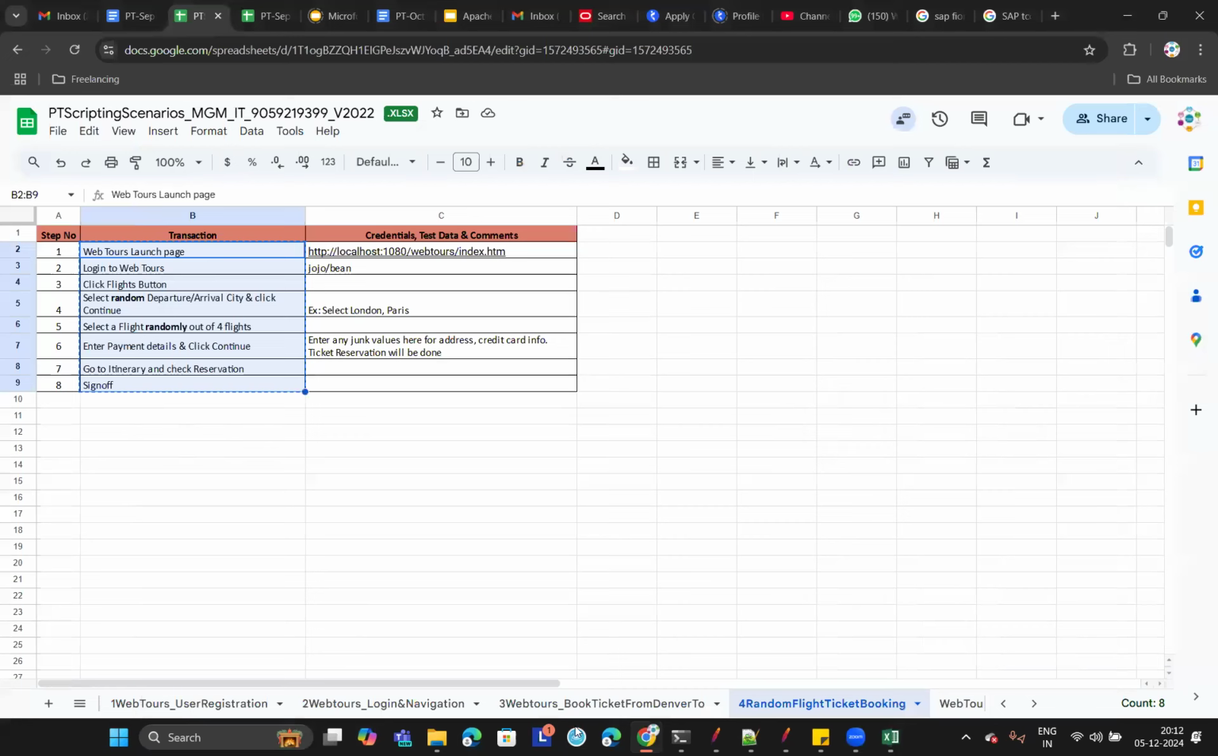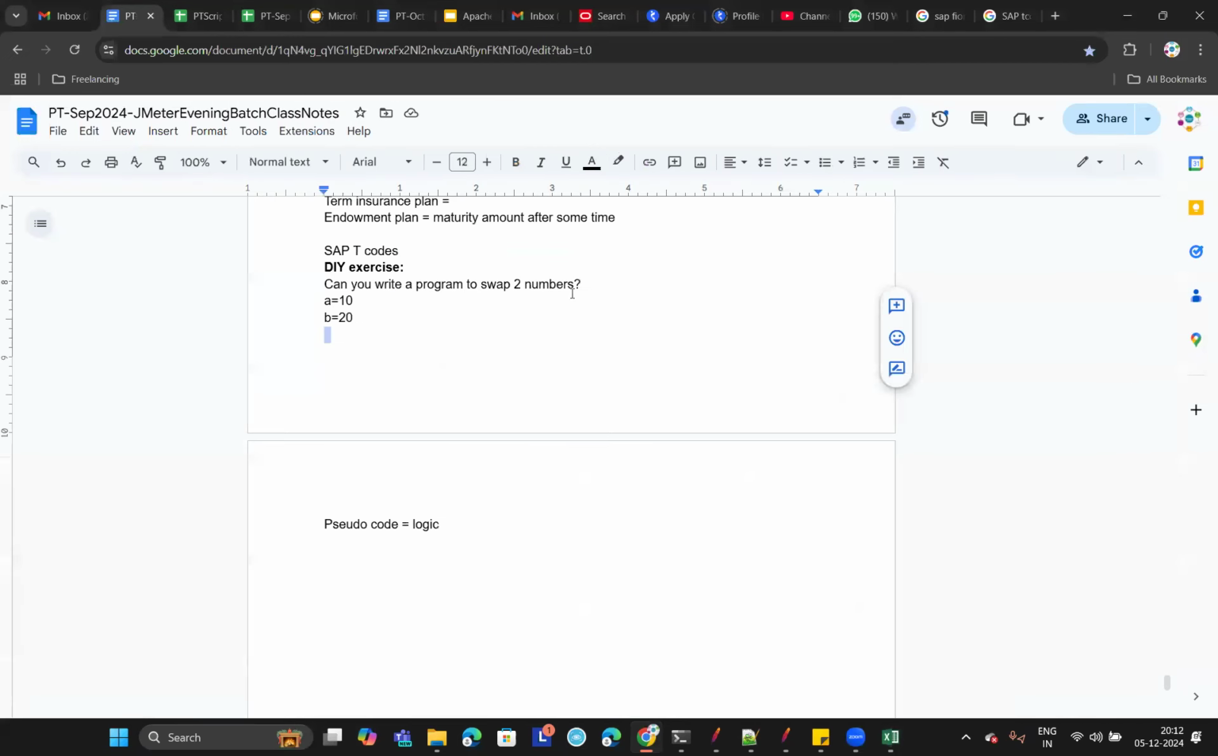So you can do this, swapping two numbers, by using a temporary variable and without using a temporary variable. Understood, guys? One is by using a temp variable, and you can also do it without using a temp variable. Temp variable means temporary variable.